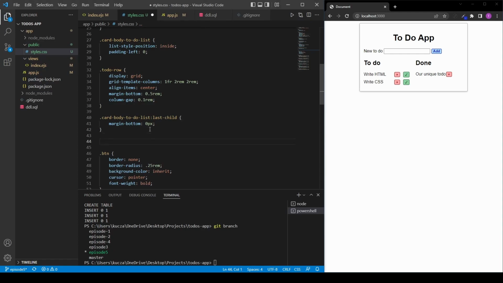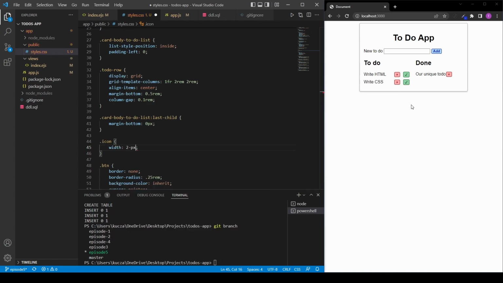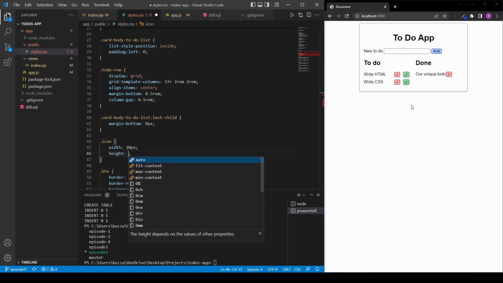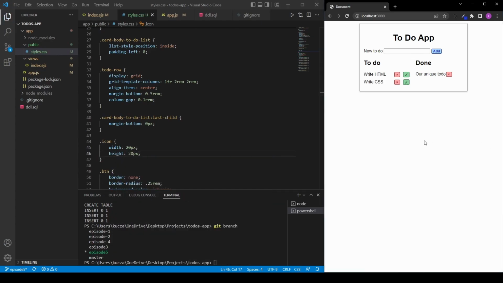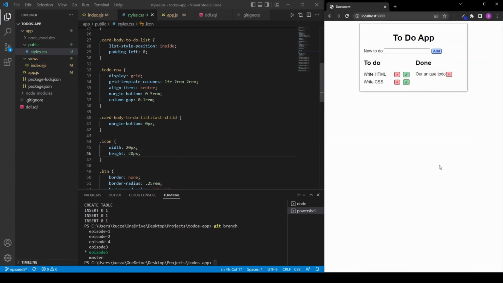Now let's maybe style our buttons a little bit. So the buttons, let's enclose them in an icon class. And let's set the width to 20 pixels, and the height to the same thing, 20 pixels. Okay, let's save that. Oops, but not save right there. Refresh this and let's move on.